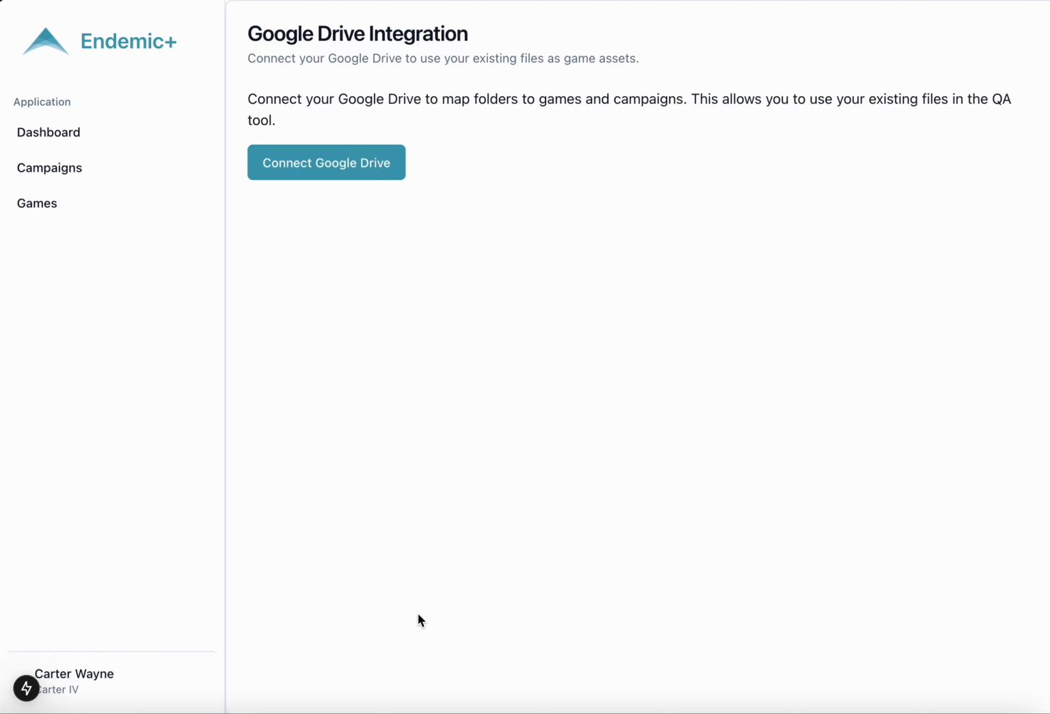I will run through the parts of the OAuth scopes we are requesting within the context of our application. The main integration we have is a Google Drive integration, where it requests scopes to view, edit, and delete files within someone's Google Drive.